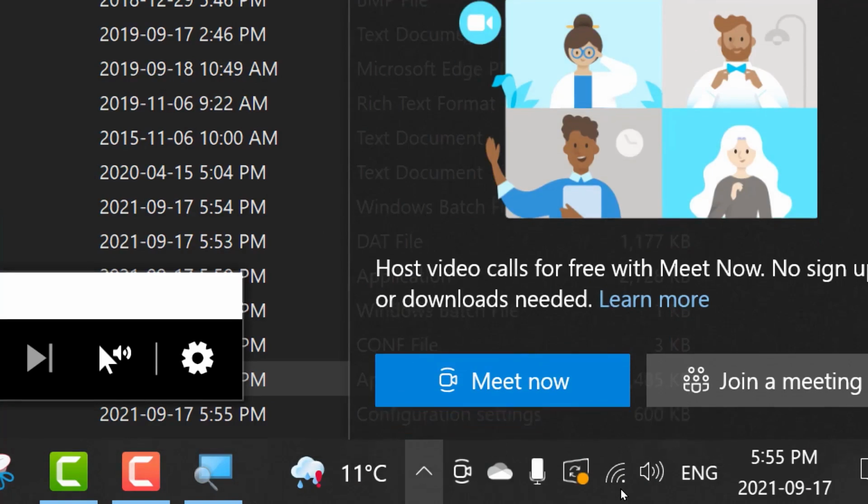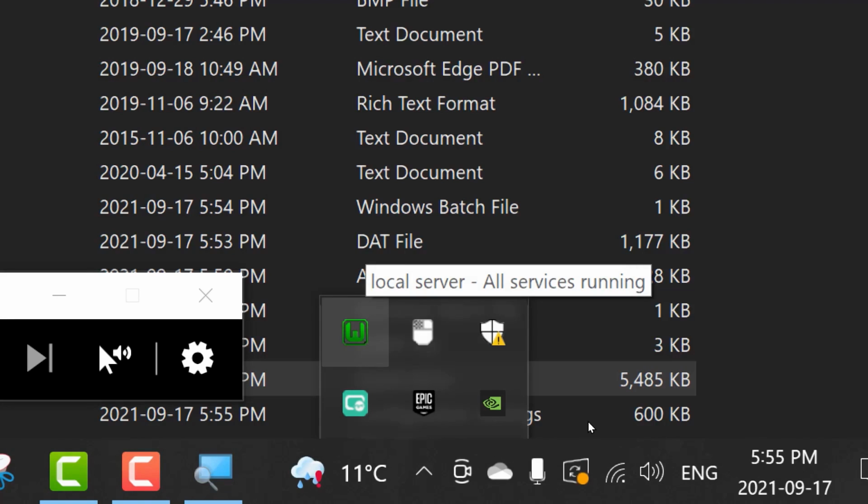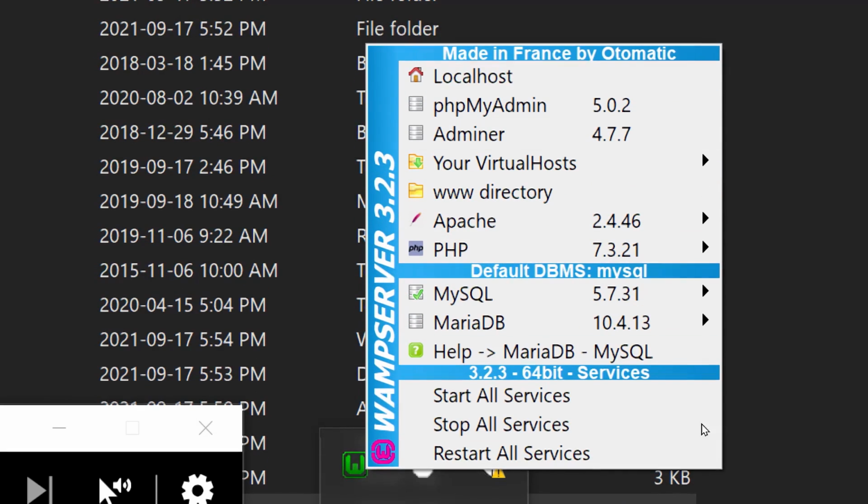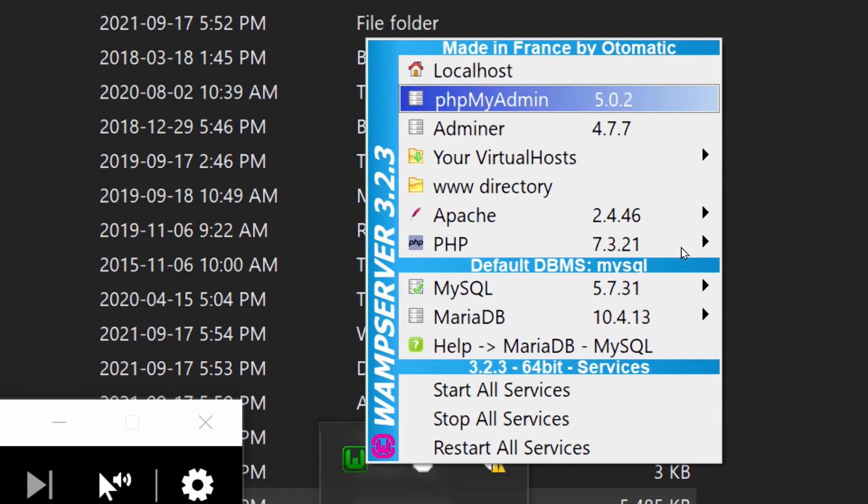Okay, you may have to make sure it's green. If it's red, it means something went wrong. You should have a green logo so that it says local server, all services running. Okay, then you can click on that and you'll be taken to a few options.